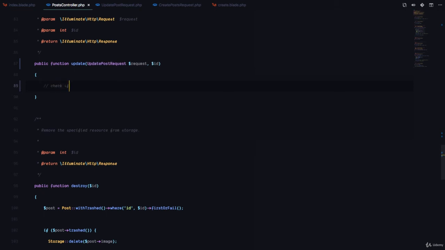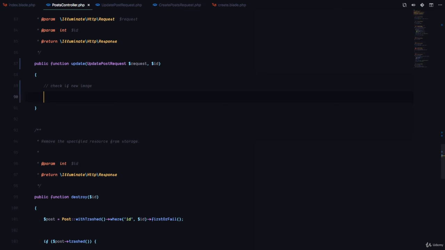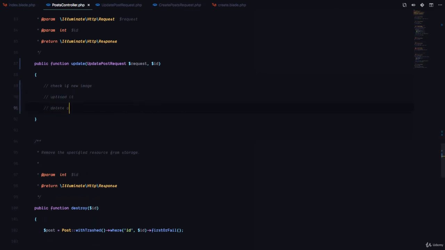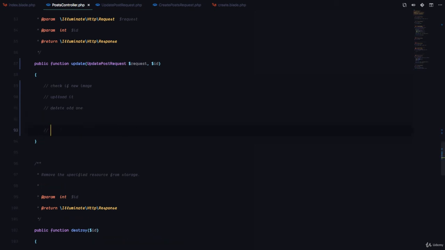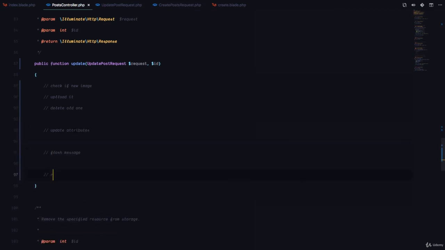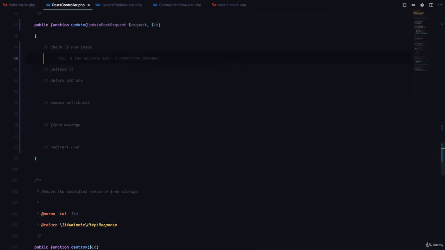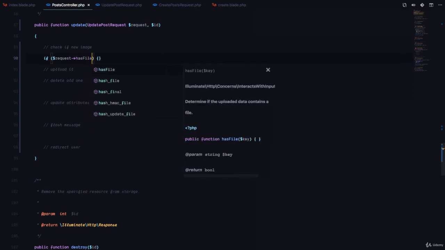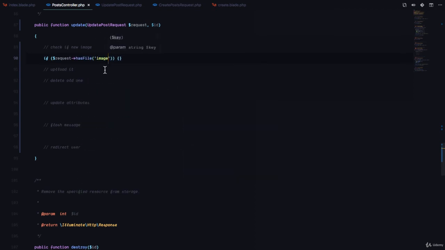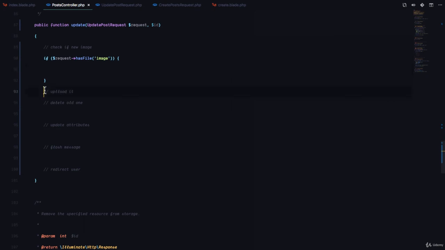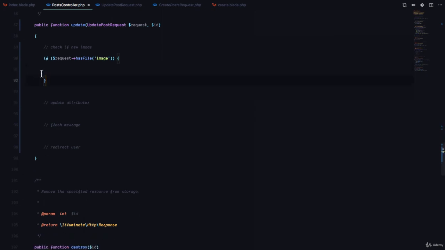So if I scroll down for the update, what we have to do first of all is check if there's a new image, and if there's a new image, upload it and then delete the old one. Next, we are going to update attributes, flash a message, and redirect the user. How do we want to do this? We want to check if there's a new image. So we're just going to say if request has file image, then we are going to upload that image.